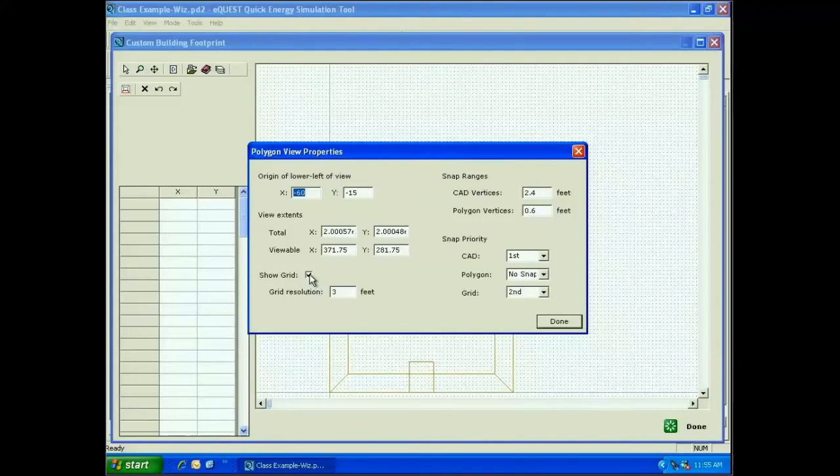Then for snap ranges, this is how close your cursor has to be to that particular point for eQUEST to snap to it. Now for CAD vertices, I typically like to have it within about 2 feet. That's generally pretty good. And polygon vertices. Let's make that 1.